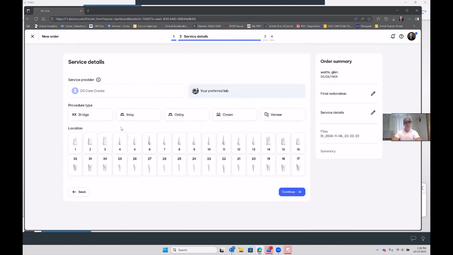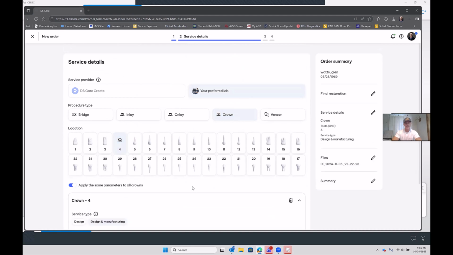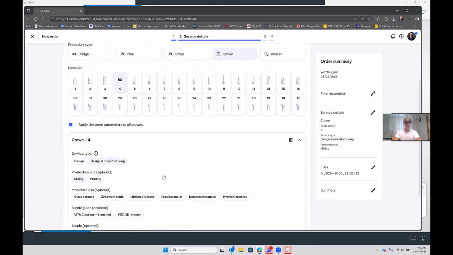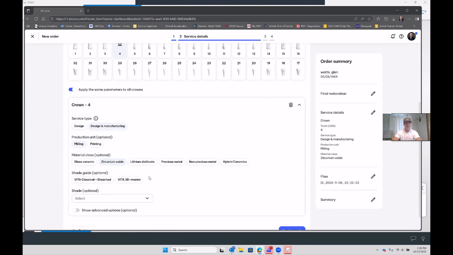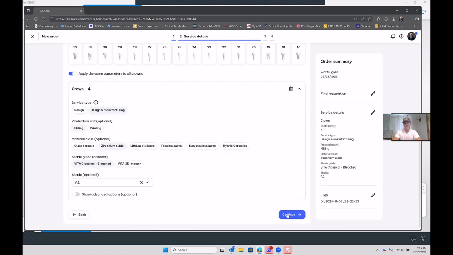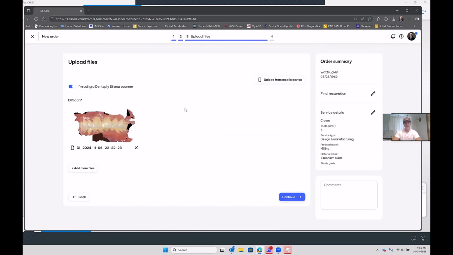Let's say that this is for tooth number 4. It's going to be a crown. We would like for them to design and manufacture and mill that crown. It's going to be zirconia. We're going to use the Vita Classical and go to A2. We continue from there. We can see the scan that's going to go to the lab.